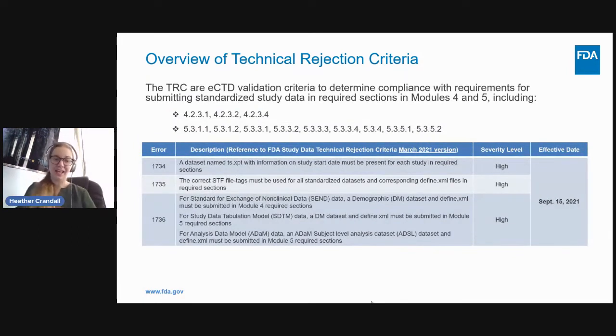And then we get into 1734, 1735, and 1736, which really only apply to specific subsections of Module 4, Module 5, which are listed here. There's a whole document that lists the expectations for CDER and CBER around study start date, application type, and these specific validations. So I recommend you take a look at that if you are not familiar.